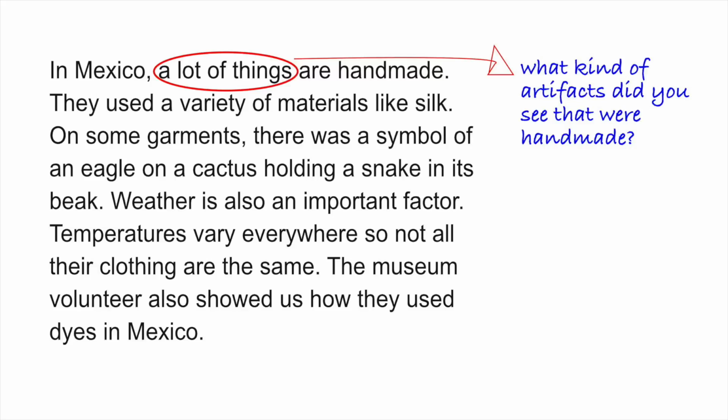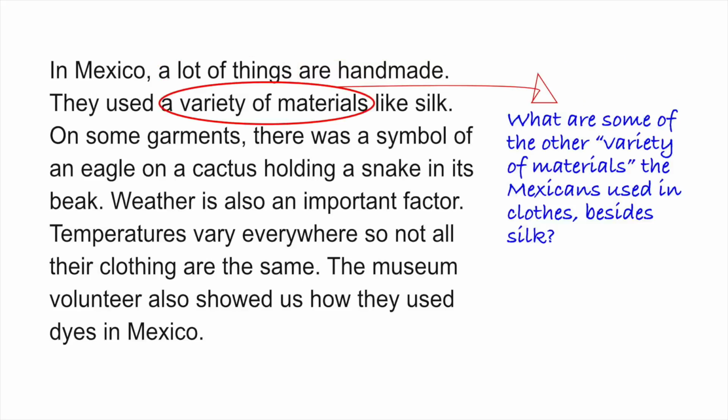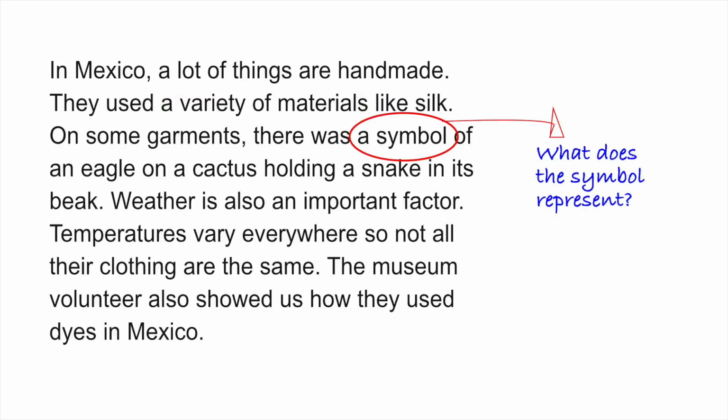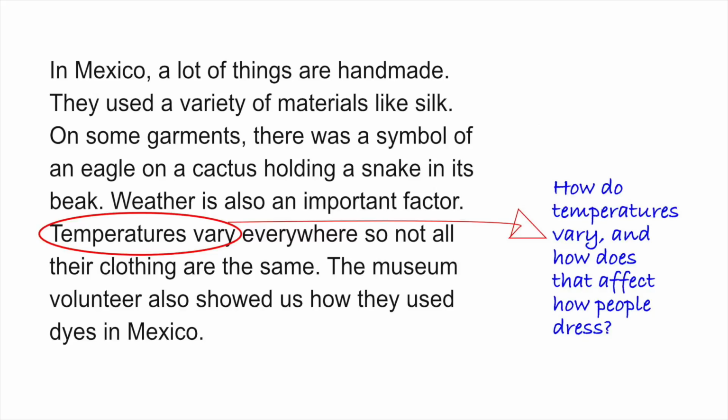For example, I would like to know what kind of artifacts she saw that were handmade. What are some of the other variety of materials the Mexicans used in clothes besides silk? What does the symbol she discovered represent? How do temperatures vary, and how does that affect how people dress?